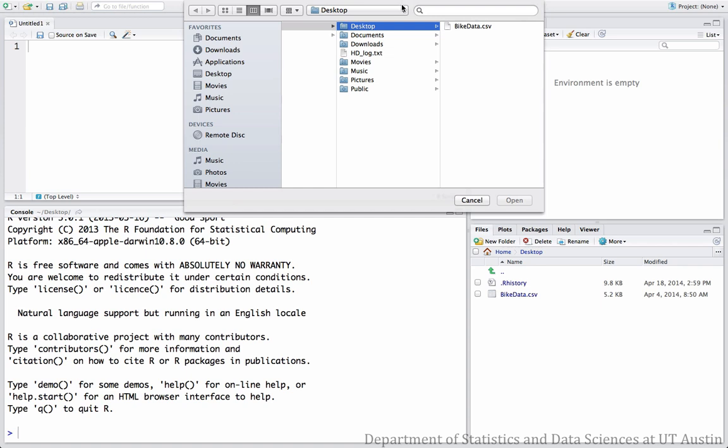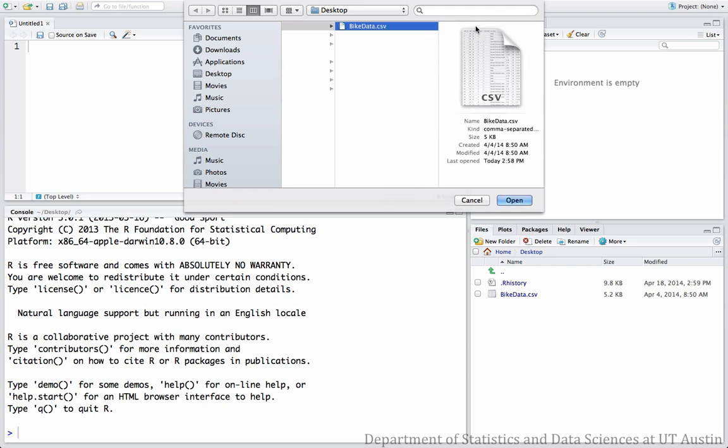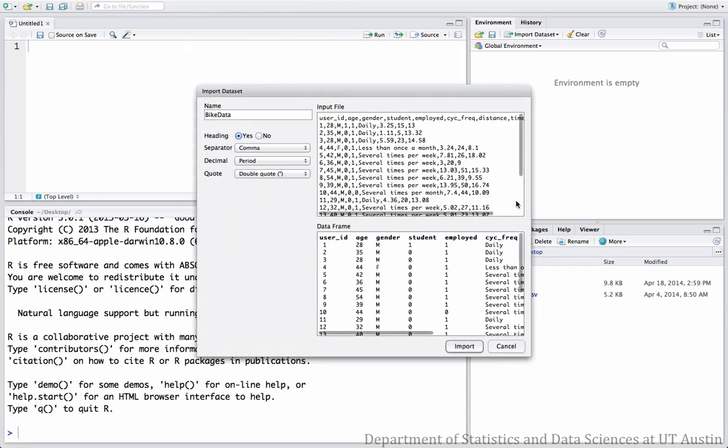And this window is going to pop up and ask you which file you'd like to import. And it's going to start with the thing that's in your working directory, right? This bikedata.csv. So I'm just going to select it and open.